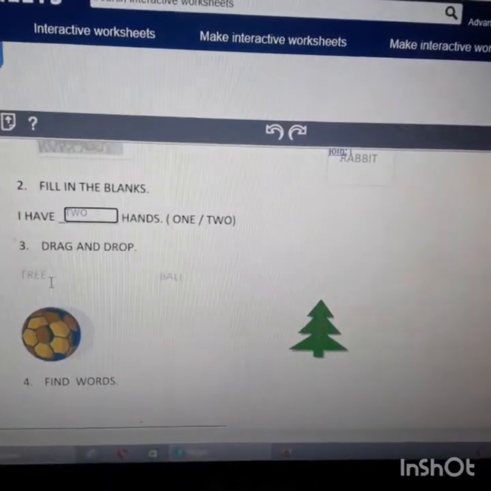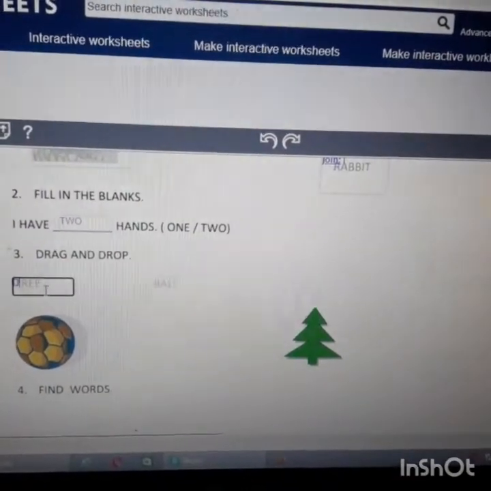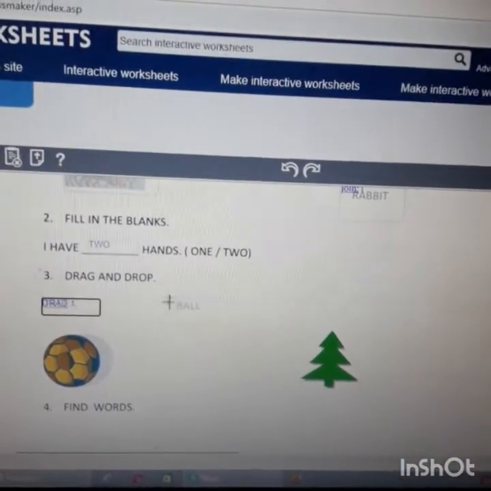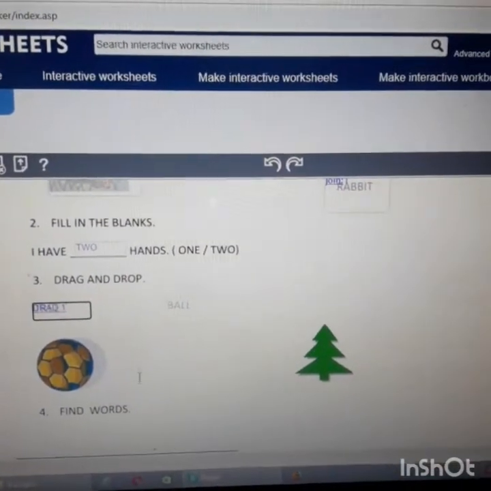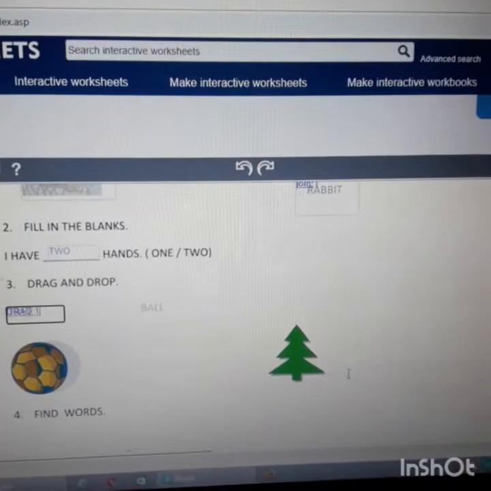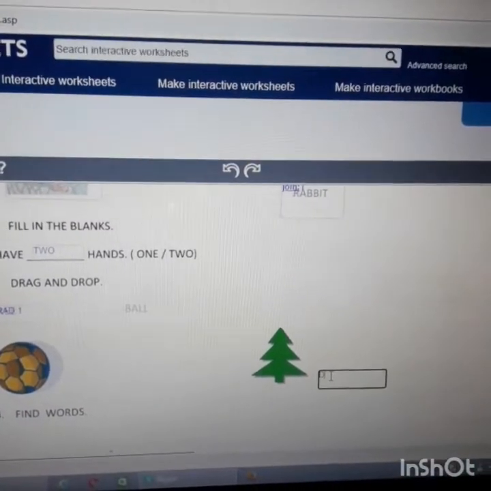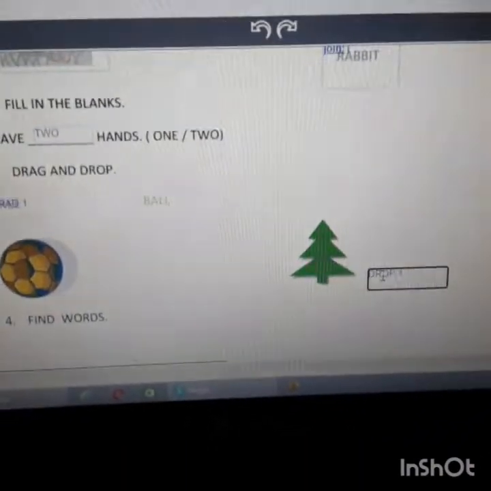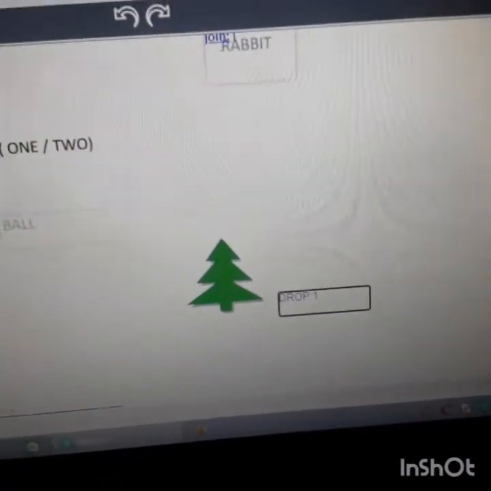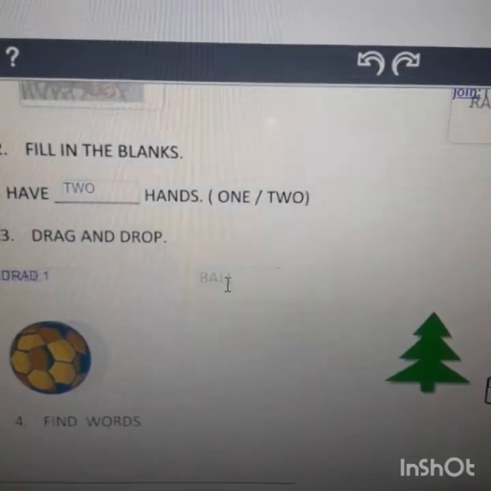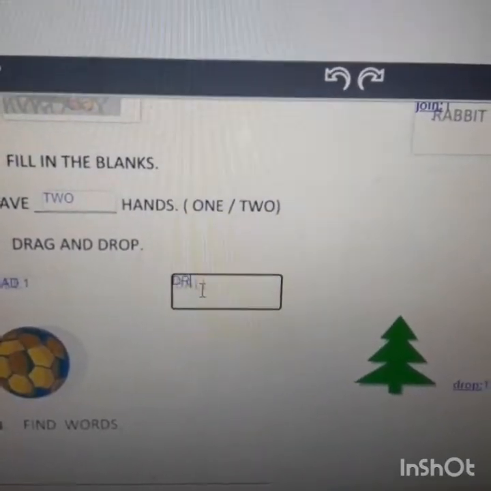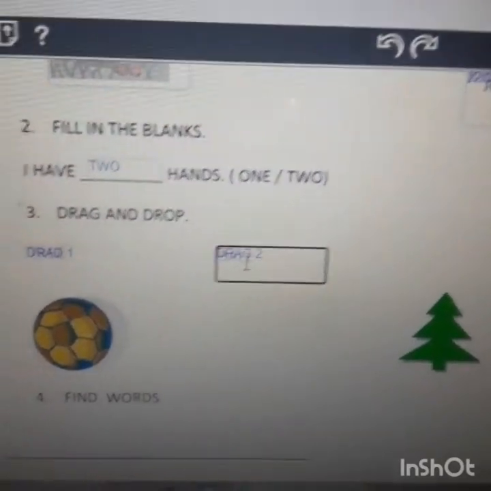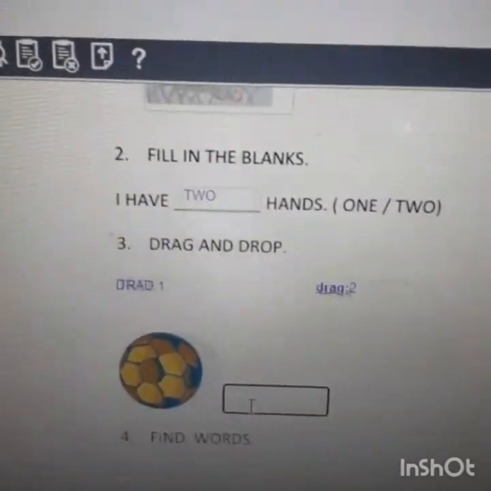So I will say for tree, drag colon 1. I want it to be placed over here. So I will go to this box and I will say drop colon 1. Now for the ball I will say drag colon 2. I want it to be placed over here in this box.